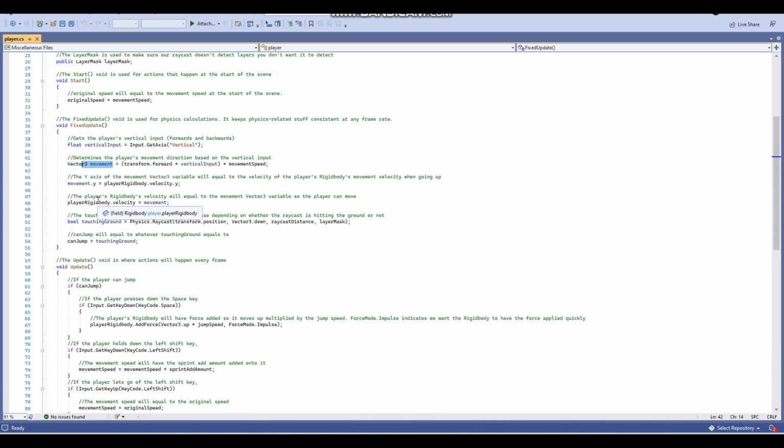So then here we have playerRigidbody.velocity equals movement. What this does is it basically makes sure that our player's rigidbody's velocity equals what's going on up here with the movement variable, because as you guys know from what I explained before, the movement variable up here determines the movement direction of the player based on the vertical input. So then the velocity of our player's rigidbody will equal movement, so then our player rigidbody can actually move.